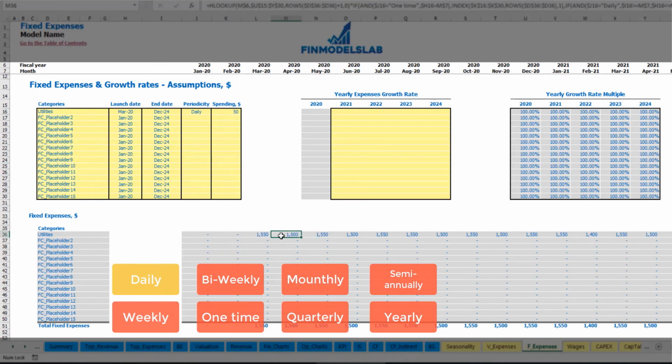It is calculated based on count of days within this month. So obviously in March 20 you have 31 days. That's why you will have 1550. In April you have 30 days. This means this will be $1500.